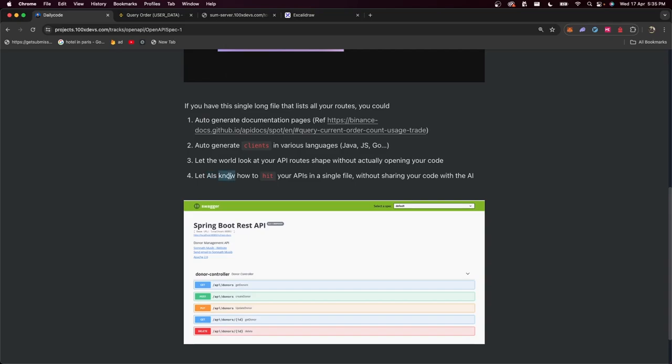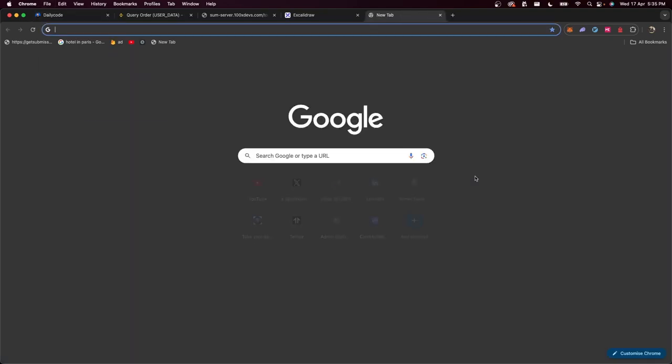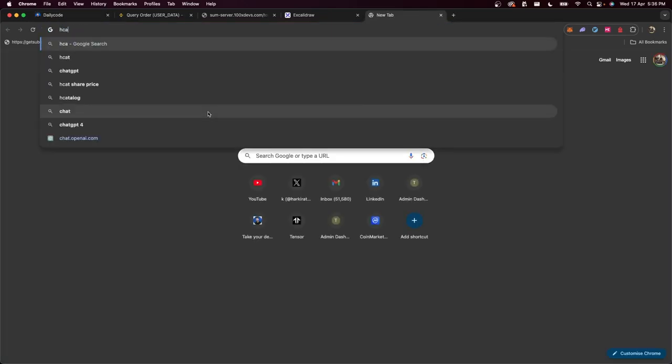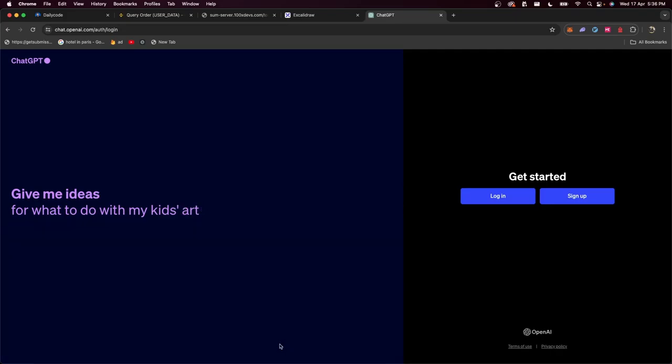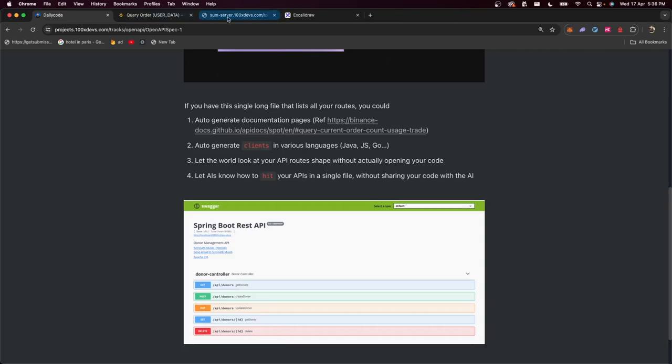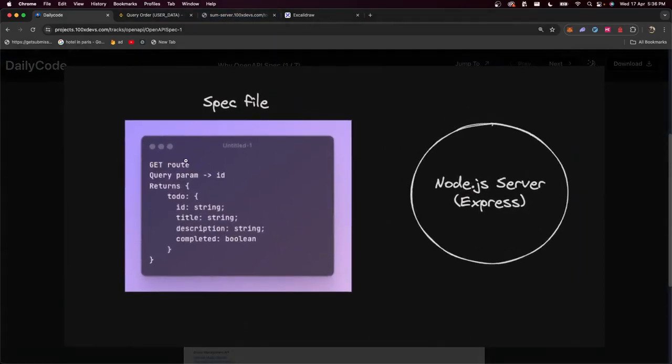It lets AIs know how to hit your APIs in a single file without sharing your code with the AI. Another big benefit is if you go to chat.openai.com or any LLM, and you try to create a plugin or talk to it, the AI can look at this file and understand that, okay, this is the get endpoint, post endpoint, put endpoint, and so on, and this is the shape, and the AI can send a request to your backend.